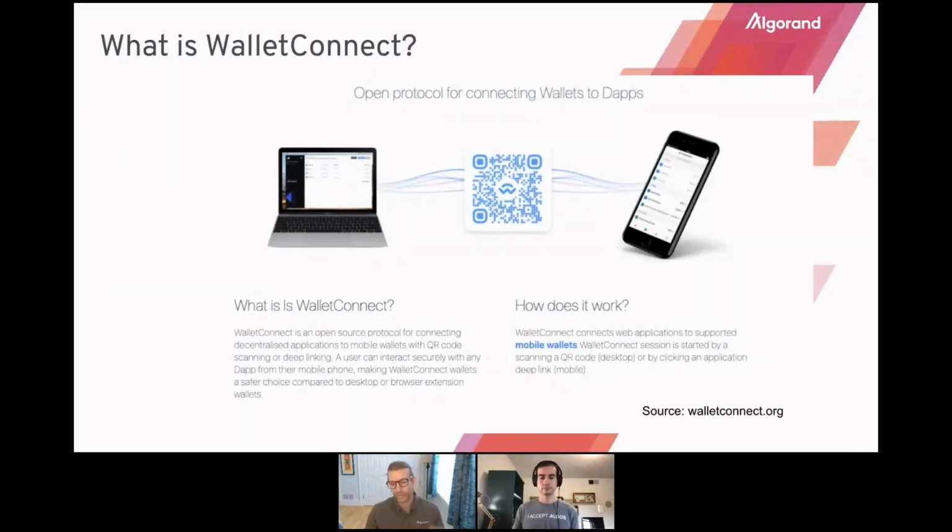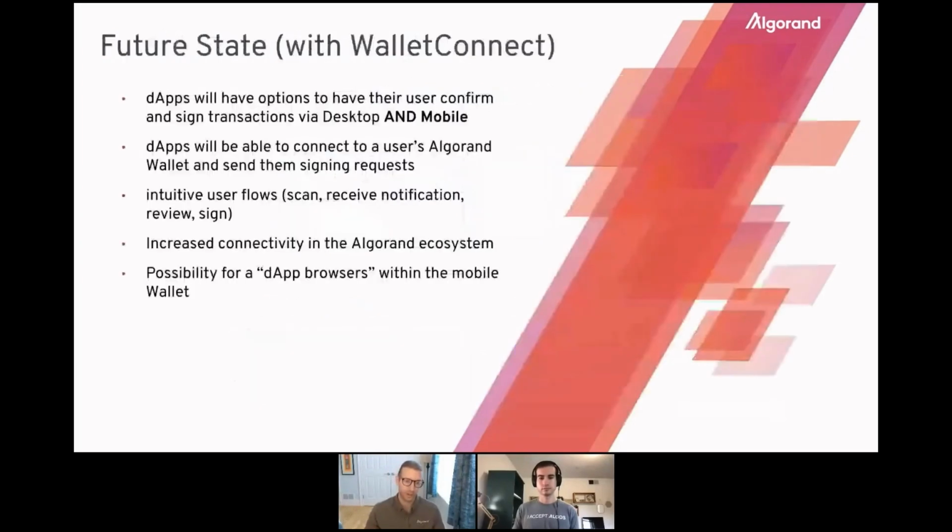And with that, by combining the Algorand Wallet with this WalletConnect protocol, we are allowing dApps to have the option to sign transactions via not only your desktop, but also mobile. And that's what I've been talking about this whole time so far. Now dApps will be able to connect to a user's Algorand Wallet and send them those signing requests in this really intuitive user flow: I'm on the dApp, I hit a button, it sends it straight to my wallet, I can review, and then I can sign and send it back.